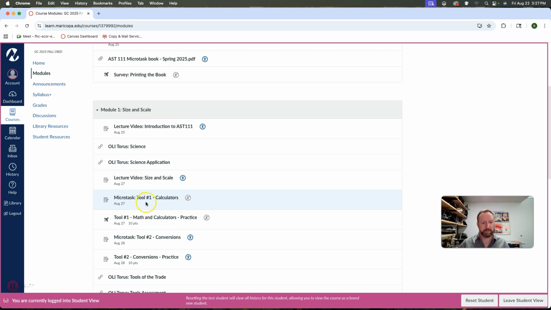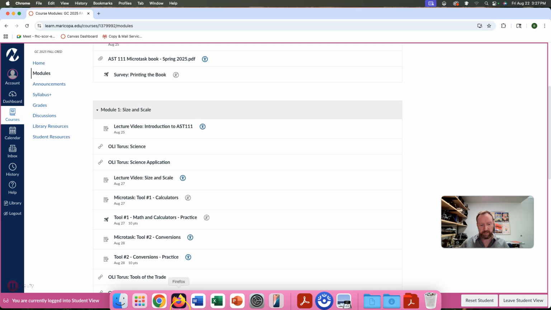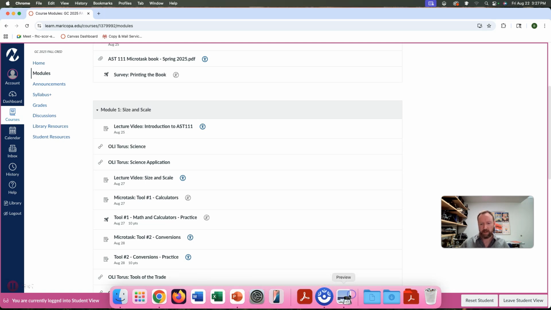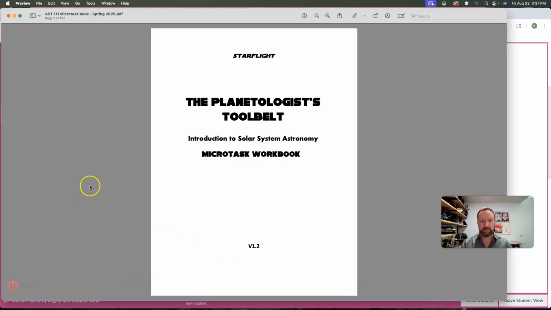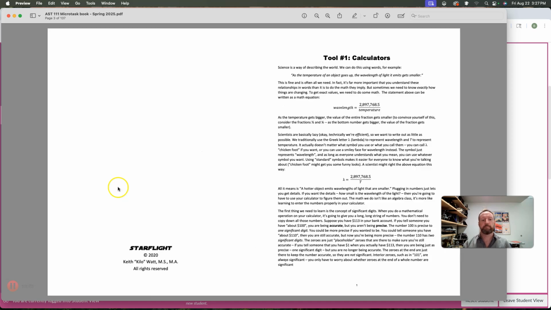Okay, so it says micro task number 1, calculators. What is this assignment? This assignment is go to the book. And here's what the book looks like. Here's the front page. All right. Micro task 1 is on page 1.